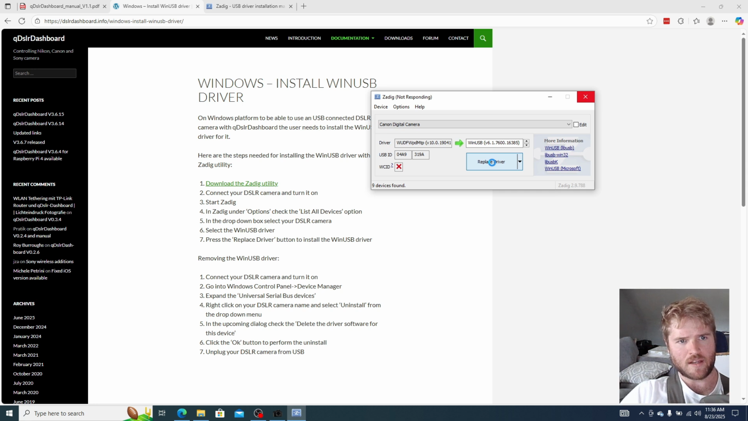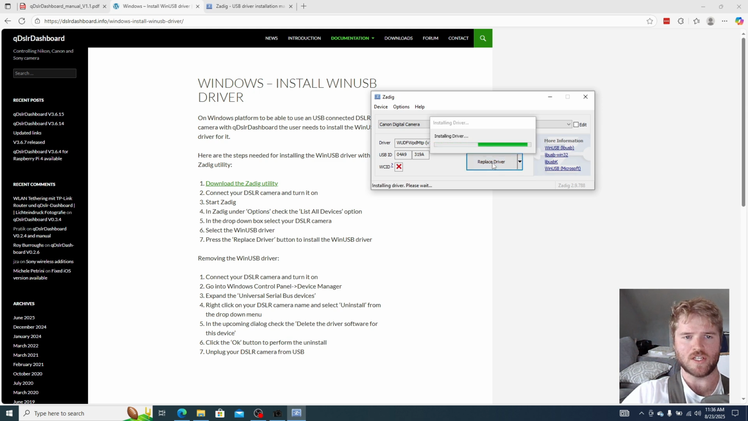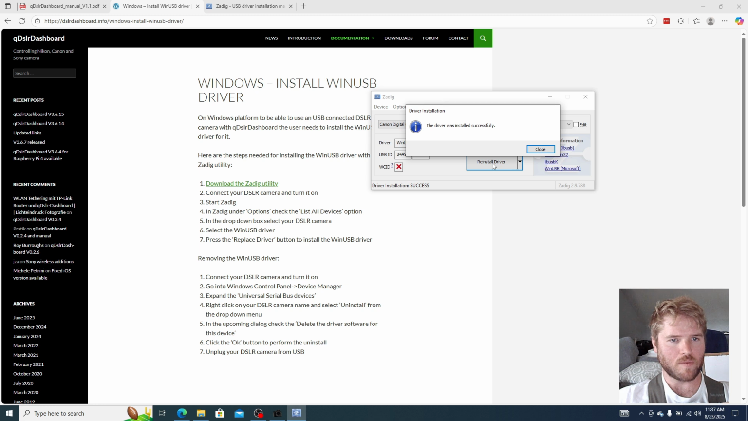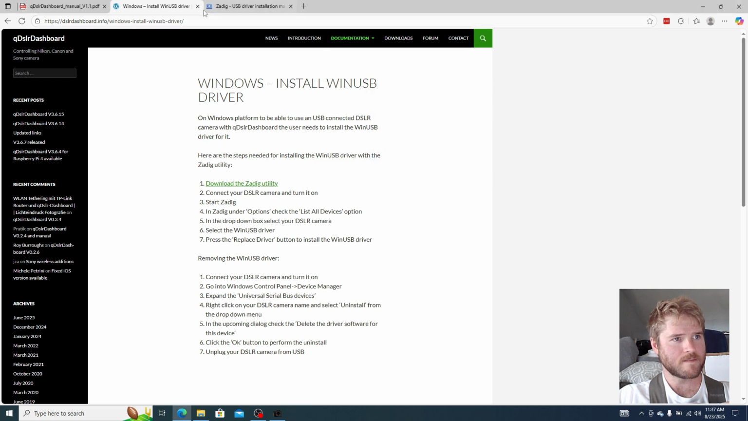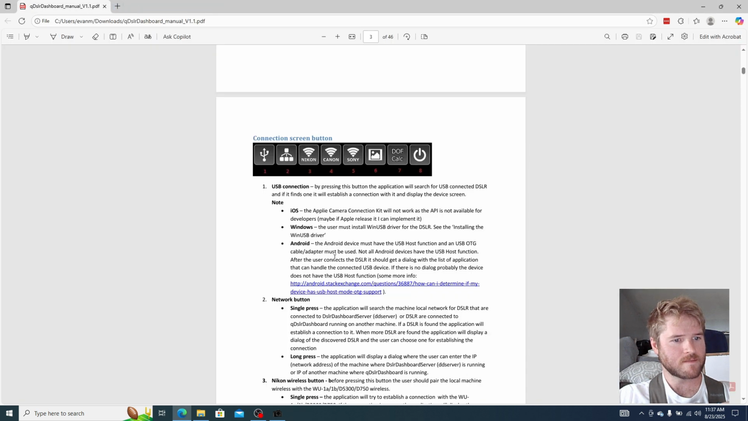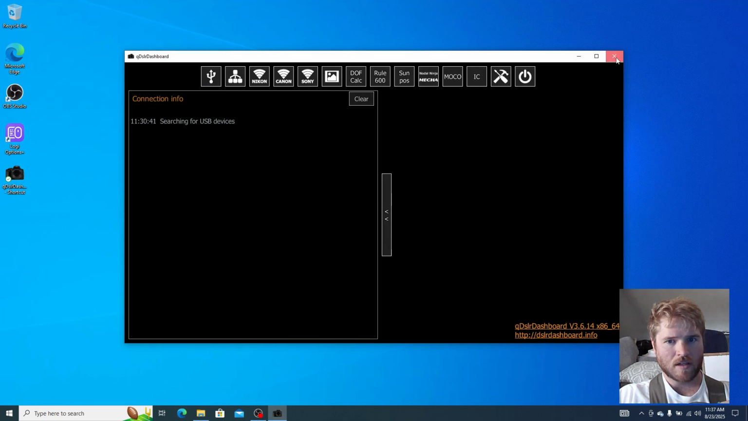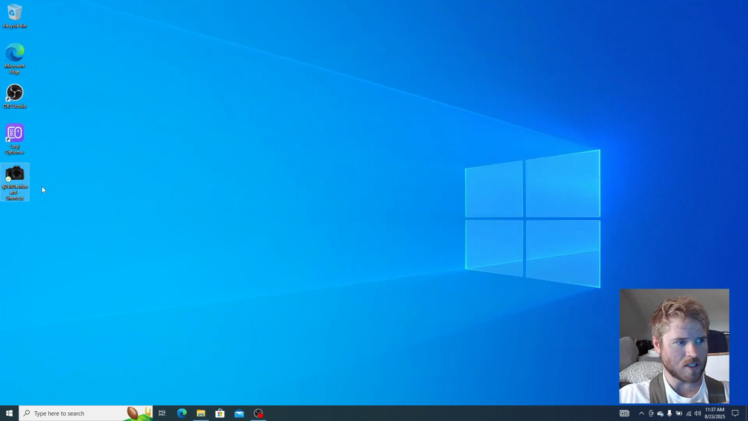Alright, I clicked on that and it's not responding, but we're just going to give it a second. It says installing driver. That looks good. Alright, we got the notice that the driver was installed successfully. So let's just close out of all this. X out of here. And we'll restart DSLR Dashboard.